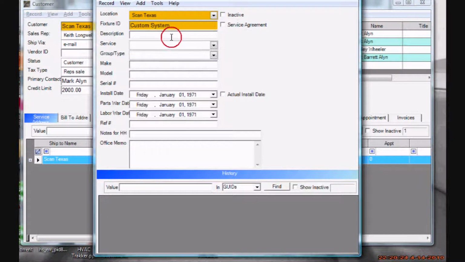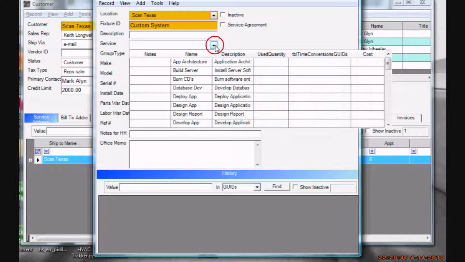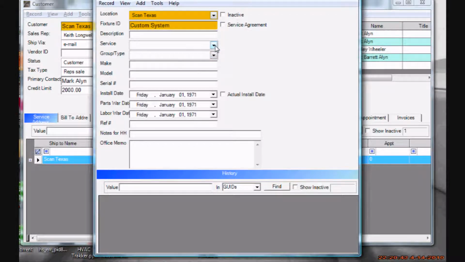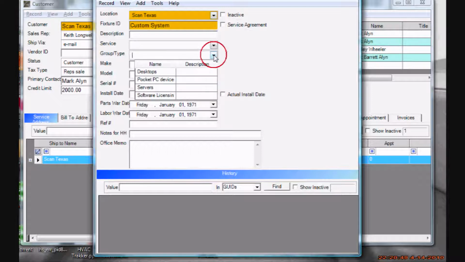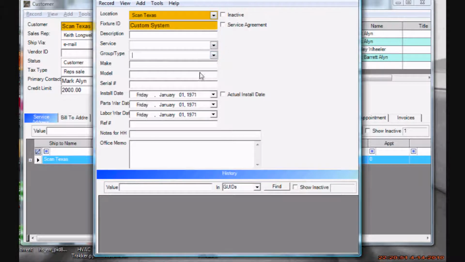The rest of these fields, description, service, these are optional fields. Make, model, serial number, pretty self-explanatory. Description can be just a further description of where the unit is or where the item is. Service, these are defined up under the lists views on the main form. Same with groups, and these are your product group types.